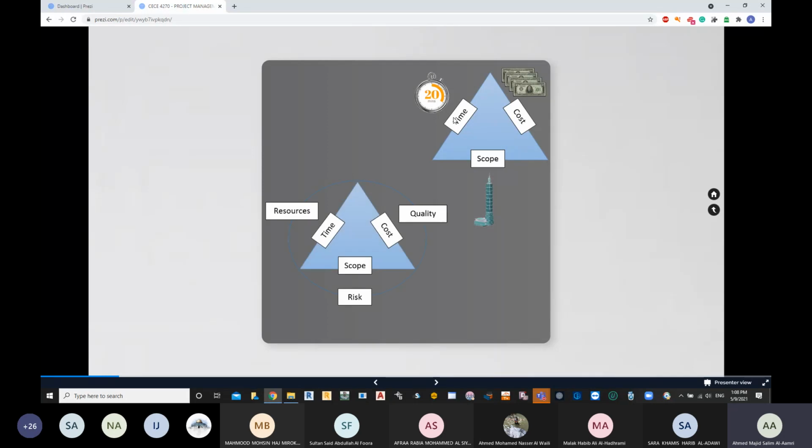We have further, additional constraints, which are resources, risks, and quality. We have said I have a specific time, I have a specific cost, and I have a specific thing to be done.